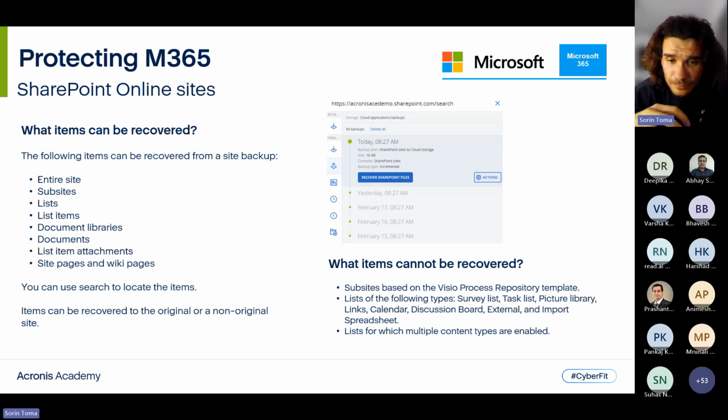On the other hand, there are some limitations, right? You can't recover subsites based on the Visio process repository template. A list of, let's say, survey list, task list, picture library, links, calendar, discussion board, external or import spreadsheet. But once again, we will be providing you all these through our colleague from Logix.